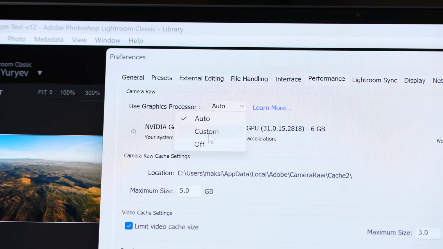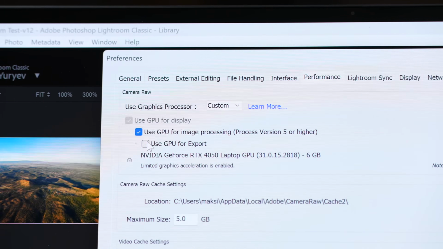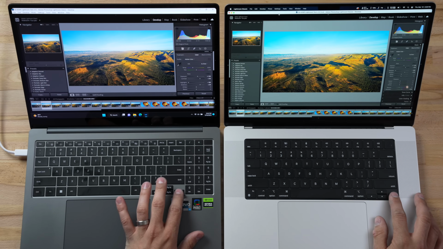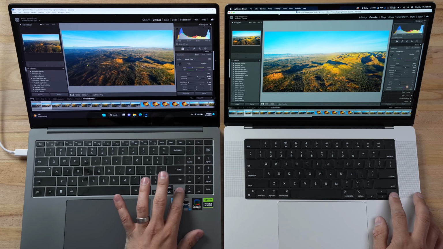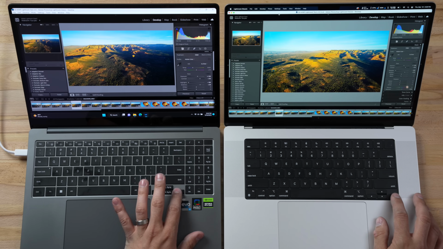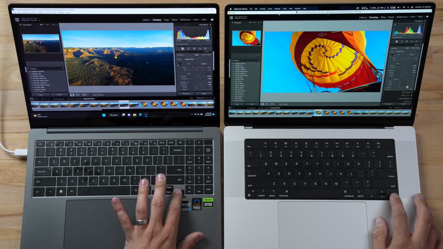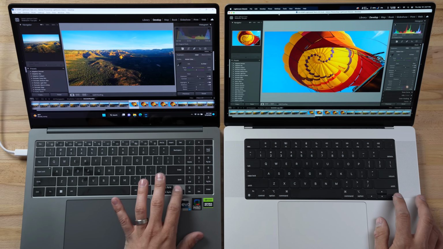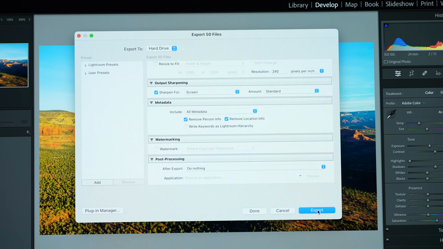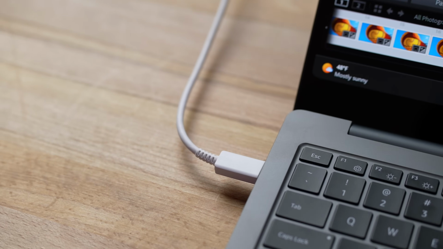I went in and made sure to enable full graphics acceleration for export on the Windows laptop as well. Flipping through files where they have the same settings, I have to render each time. The results are pretty much the same after that first photo, maybe slightly slower on the Windows Samsung laptop, even though we have that faster SSD. And now let's go ahead and export these 50 images. And of course, I have the Windows laptop plugged in for the best performance.